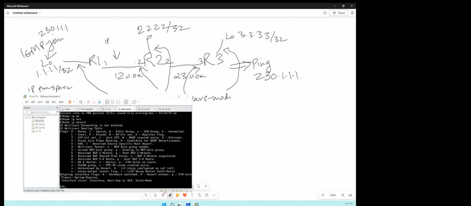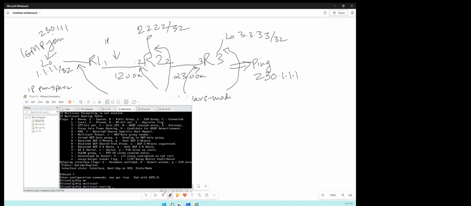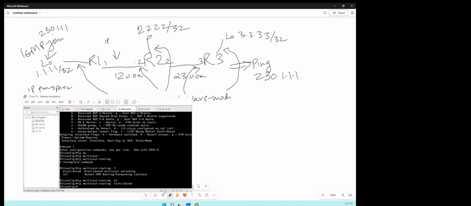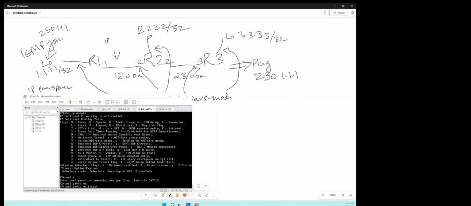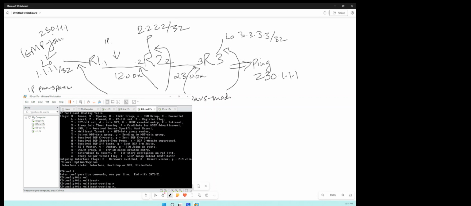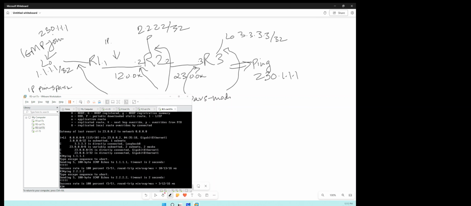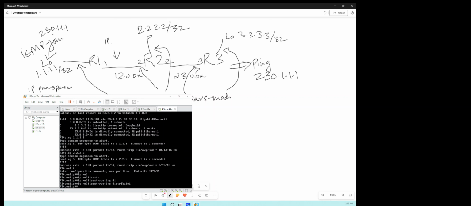All right. So now you've got to go IP multicast routing distributed. Every version of IOS is a little different. Enable IP multicast routing distributed. So routing is enabled for multicast. Now I need to configure R3.